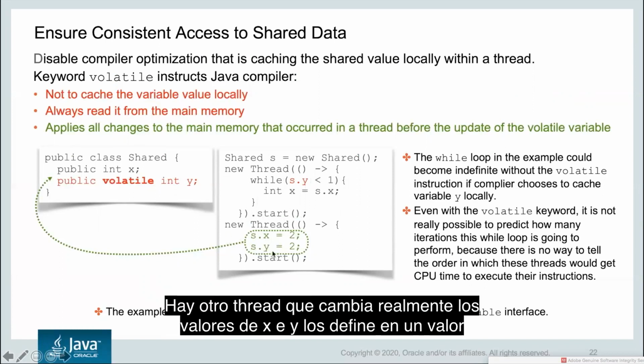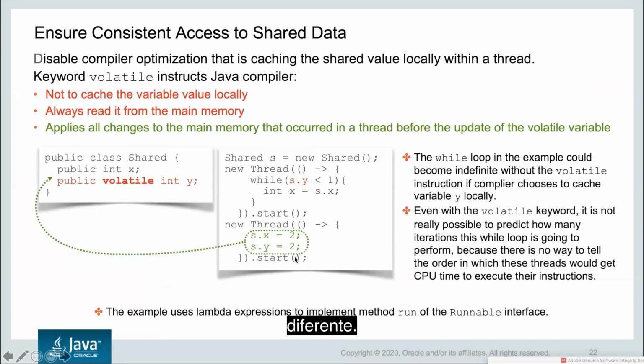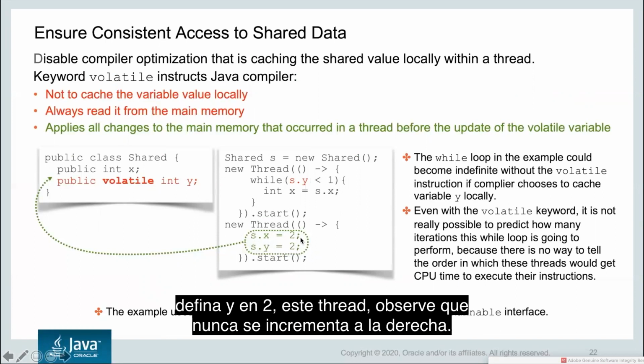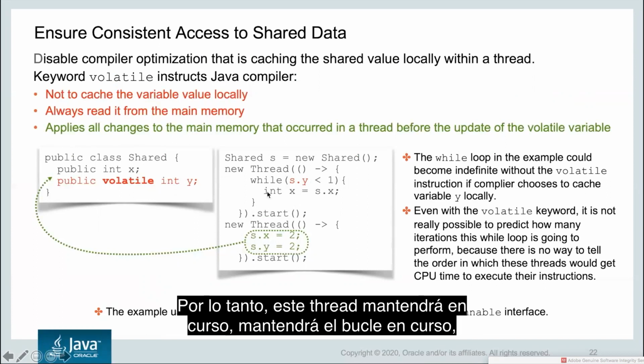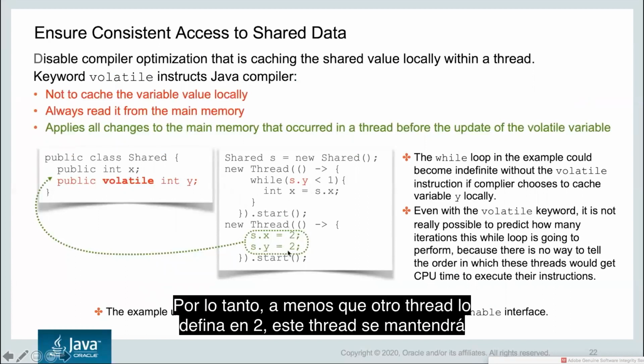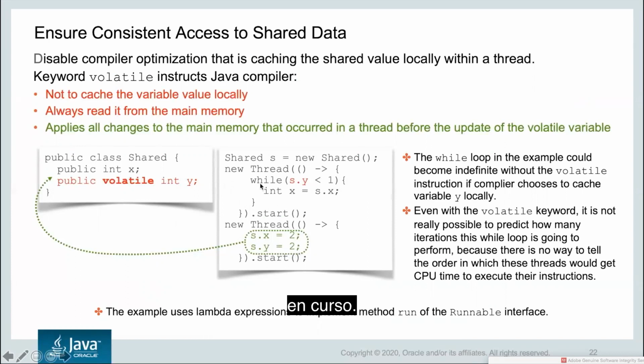There's another thread that actually changes the values of x and y, and sets them to a different value. So unless that thread modifies x or y, y specifically, and sets y to 2, then this thread, notice it's never incrementing y, will keep that loop going, because y is less than 1. Well, it is 0 by default. So unless another thread sets it to 2, this thread will keep on going. But here's the problem.